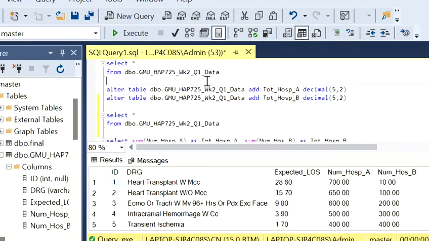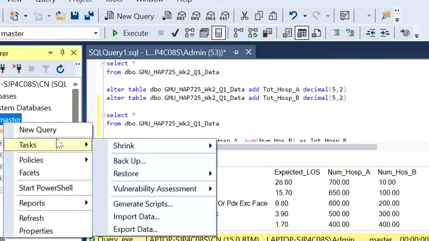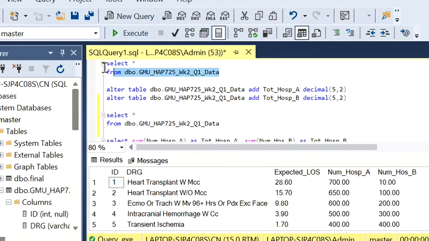Alright, for the first step here, you'll want to import your data. The file name that I have here is dbo.gmuhap. You can see the rest there. You'll import the data by right-clicking on the right-hand side, go to Tasks, click Import Data. You'll want to import it as a flat file. You just want to see what's in the data, so you'll select All From, and you see it below. We have DRG, expected length of stay, number of hospital A and number of hospital B. This is the number of cases for each DRG by hospital.